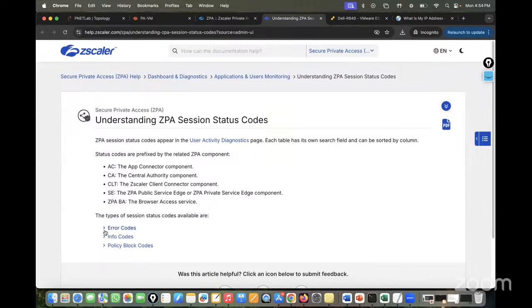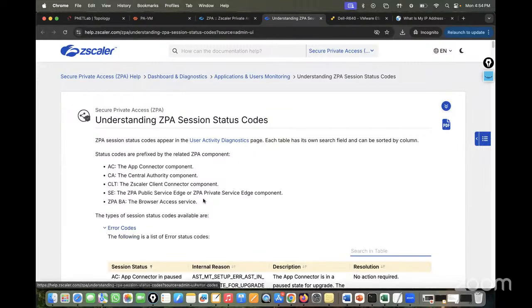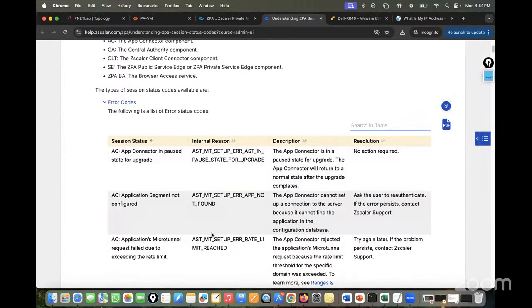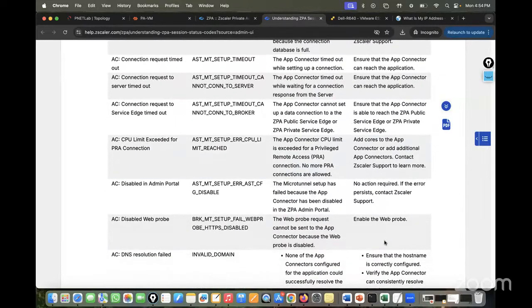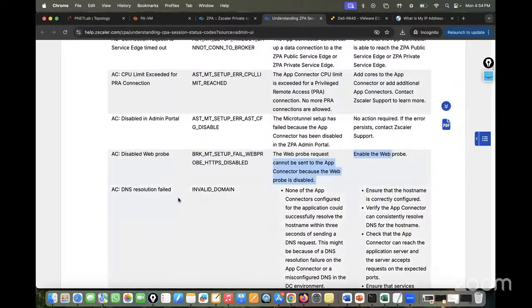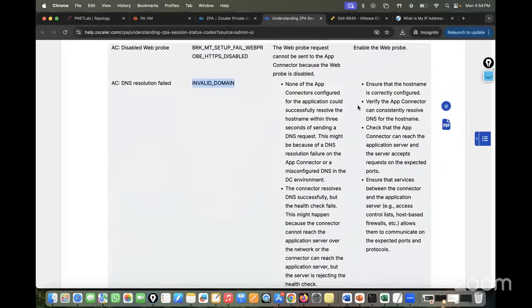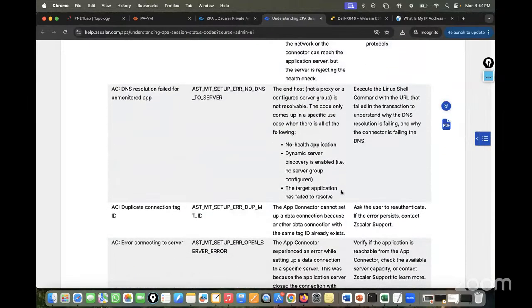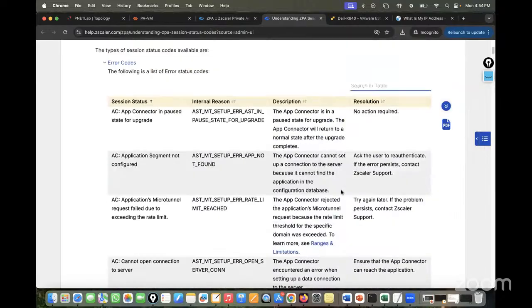So you should always go and get the info, error codes. This is going to describe these kinds of issues, and they also suggest the resolutions you have to use. Like disabled web proxy means you are going to get this status code, and enabling web proxy is the solution. DNS resolution failed, invalid domain name. So they are going to give some kind of write-ups. You can just read and solve that particular issue.